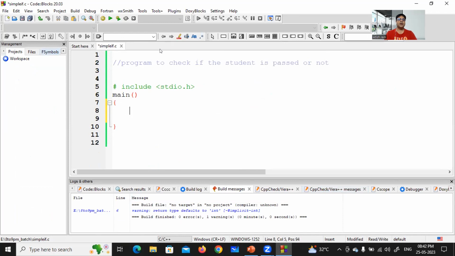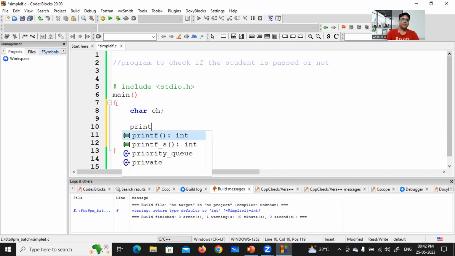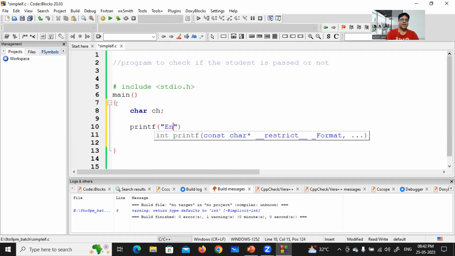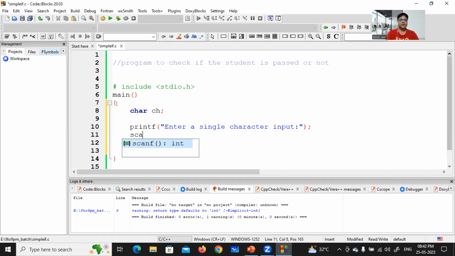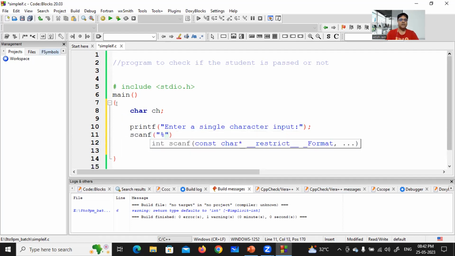So guys, I want to check. I'll read a character from the user, meaning I'll read an input from the user. I'll say char ch, and I'll say printf, enter a single character input. I'll read one single character input from the user and store it into the variable ch.